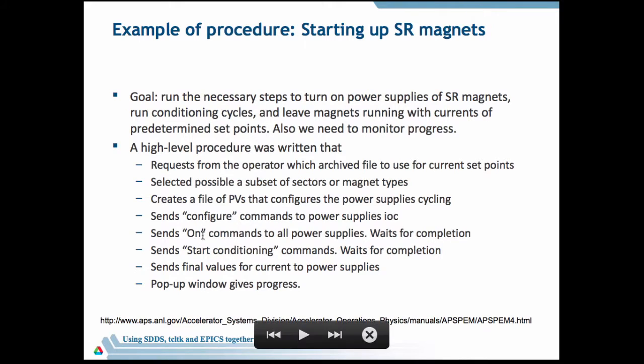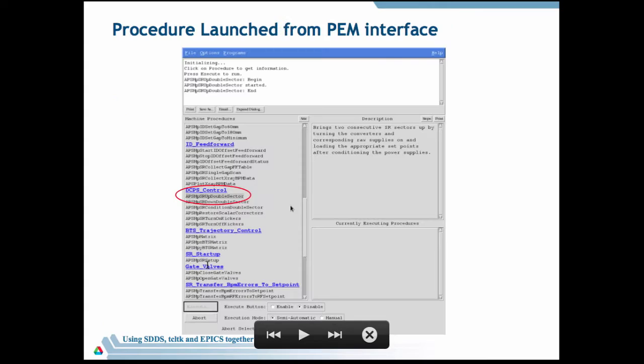Then the next EPICS command is just the on command to all the power supplies, and you have to wait for completion. Then there's a command to start the conditioning. That's a command in the IOCs. We have to wait for completion and send the final values.